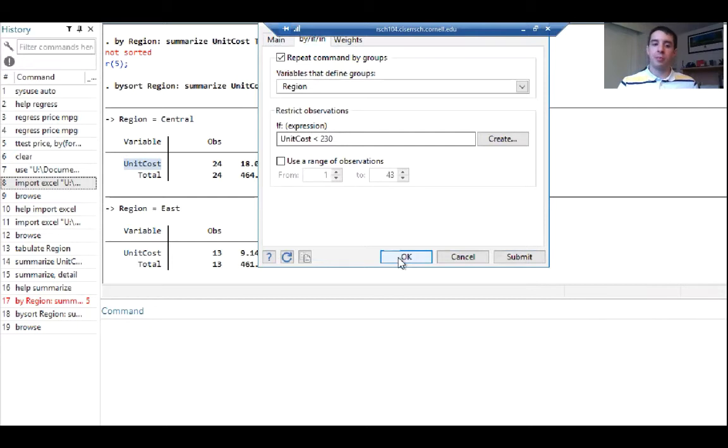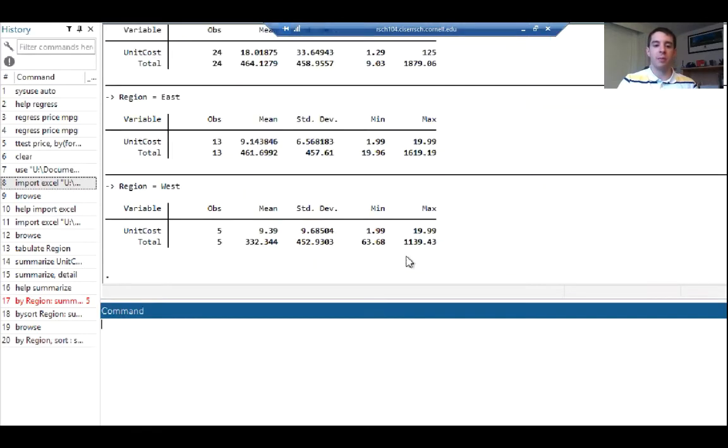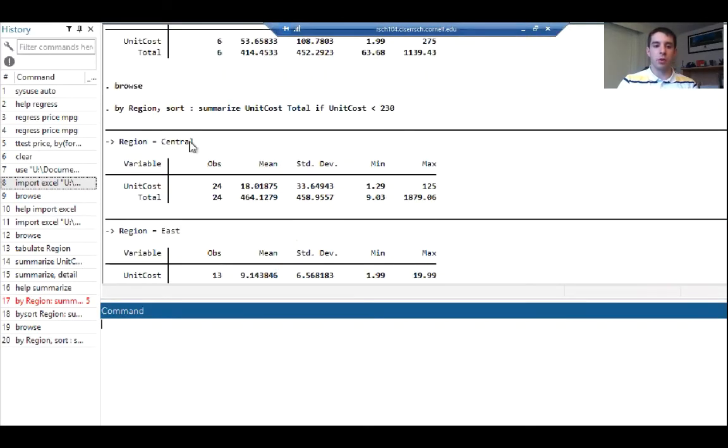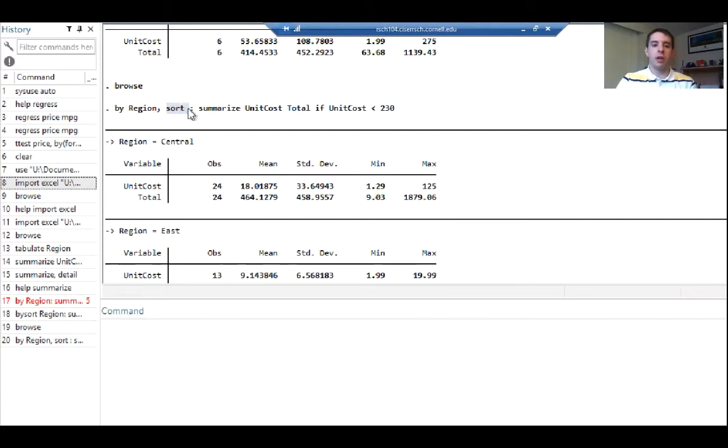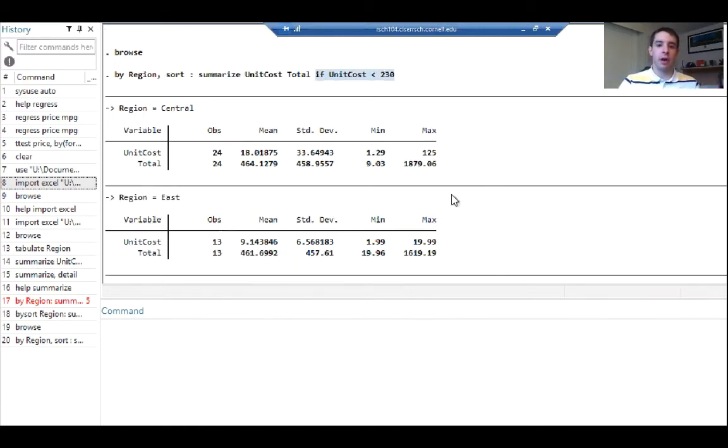And after I press OK, you'll realize that the command will be very similar, what's printed, to what is right here. It'll just have another option, an if option. I scroll up, it says by region. This time it put comma sort. Different syntax, but still gets the job done. And it just added this spot at the end. If the variable unit cost is less than 230, then include them in my analysis.